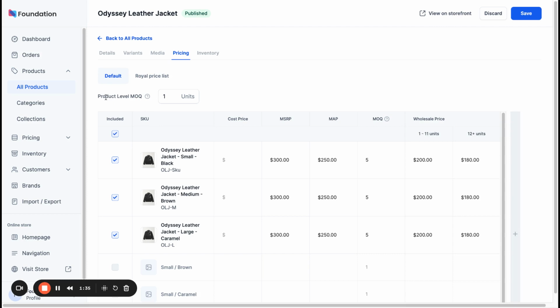Similarly, we also have product level MOQ, and product level MOQ is the minimum total quantity that needs to be purchased across the combination of this product's variants. So let's say we set up the minimum order quantity to be 40 units. So the buyer or the customer needs to mix and match the SKUs under this product, or the variants of this product, to reach the minimum requirement of 40 units. Once you have configured these settings, you can save the product.